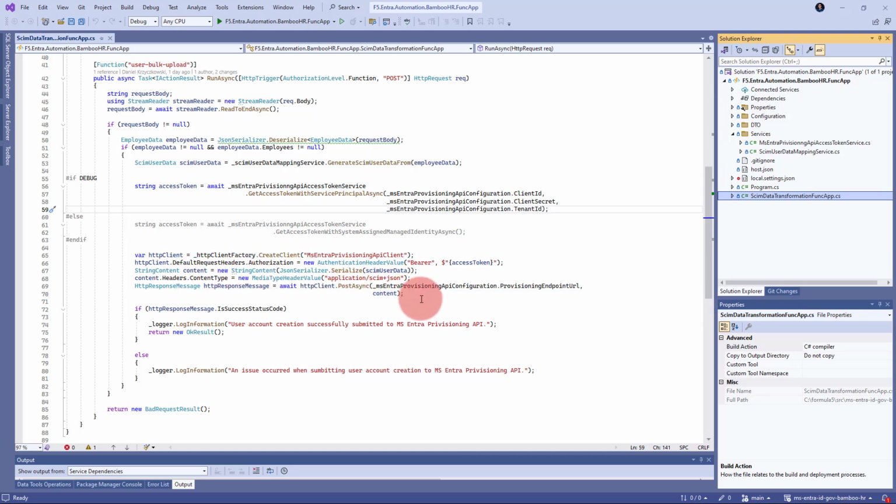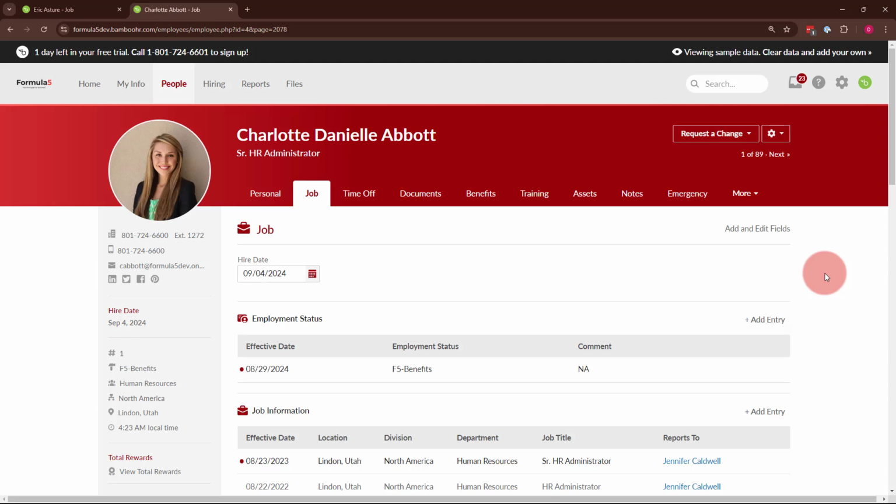Okay, perfect. So now let me show you this whole integration in action. Let's start in BambooHR.